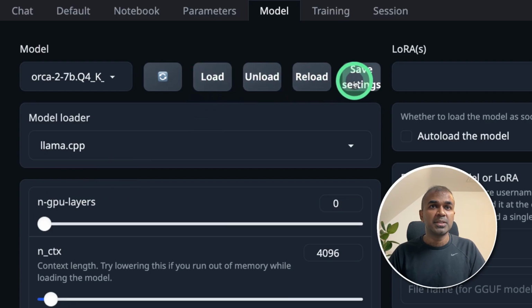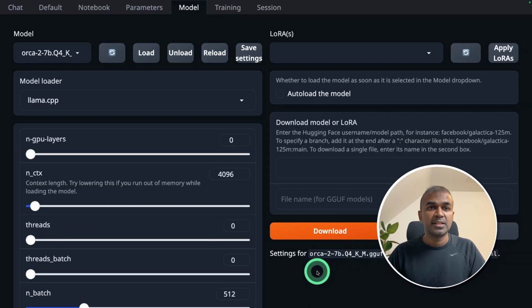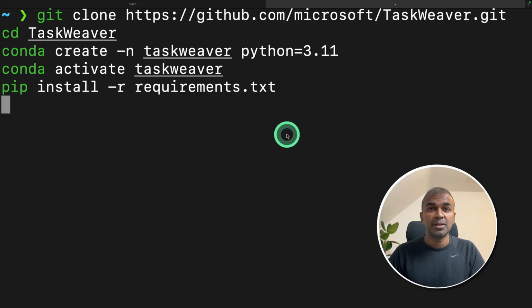Next, you can click the load button and click the save settings. Then the settings will get saved. Now text-generation-webui is ready to use. Now open a new terminal, keep the previous one running. Now we are going to install TaskWeaver.